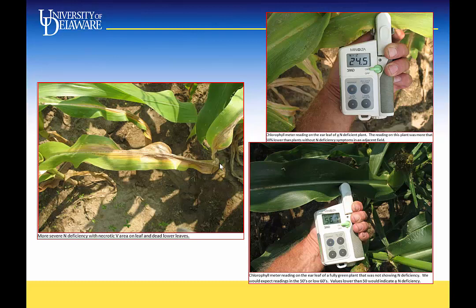So your typical symptom here, I'm using the chlorophyll meter. This is some sweet corn. They had put manure on, so they thought they were going to get nitrogen released from the manure. It didn't happen, and this is what it looks like. That should be up above 50 on that chlorophyll meter.